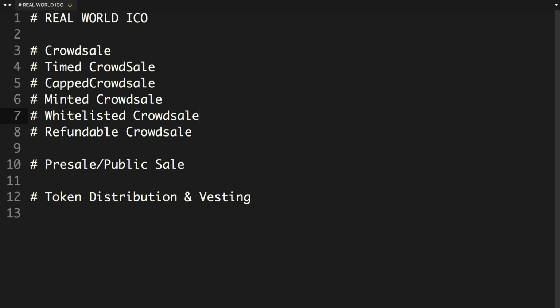And it's also going to be a whitelisted crowd sale. So if you're holding a real-world ICO, you're probably going to have to deal with KYC requirements. Know your customer. You've got to register people so that you can match contributions in your crowd sale to real people. That's what the whitelist is for. So I'll show you how to do that.